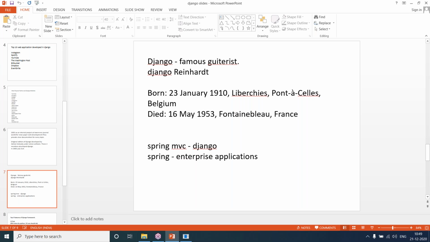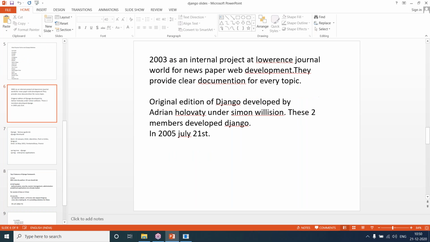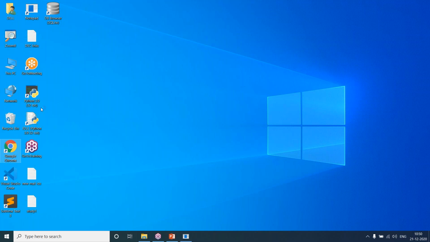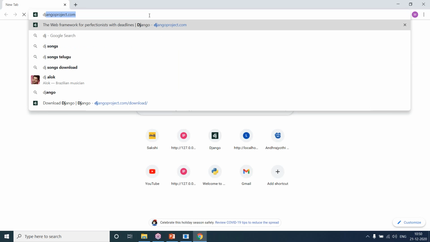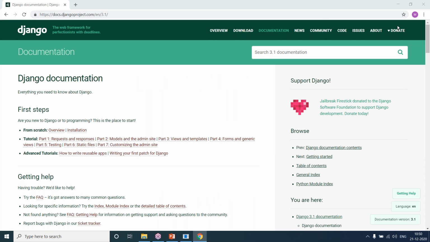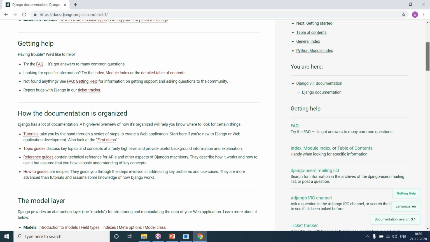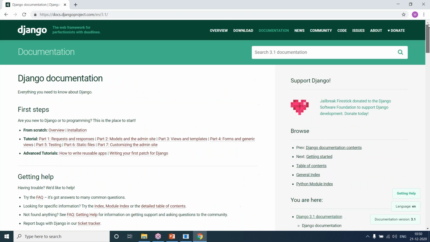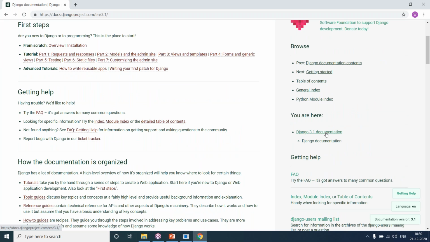If you want to know more about this particular guitarist, you can check Wikipedia. It will show the information. Okay, so when we talk about the documentation in the Django project, we can see this. At djangoproject.com, here you can see documentation. In documentation, it will give the options here. You can see 3.1.4 is there.